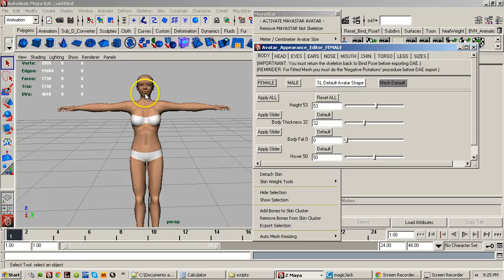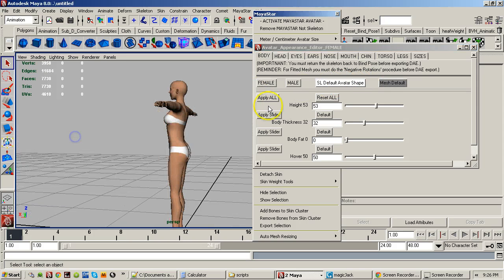And it's actually different than the mesh that Linden Lab provides, which is this one. And you'll notice a difference. Her head gets smaller, her neck gets thinner, her arms get longer, her butt actually gets smaller.